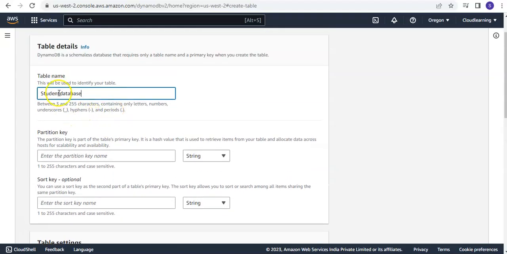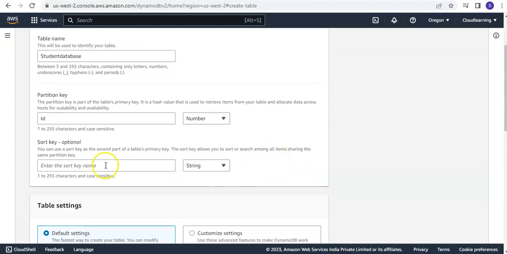So let's say I prepare a student database where I'm going to add the students details and the records. So I add up the partition key as, let's say, ID, and the ID has to be always a number, not a string. So I'll just select number, and then in the sort key I'll just put the name, and this is an optional thing, which is going to be string.